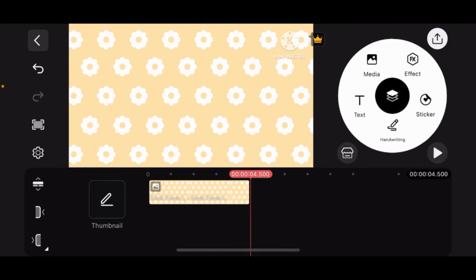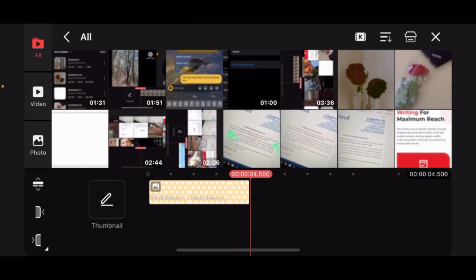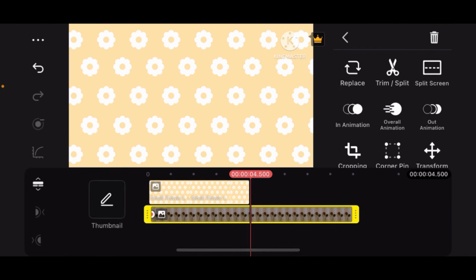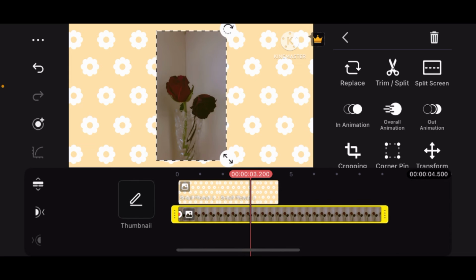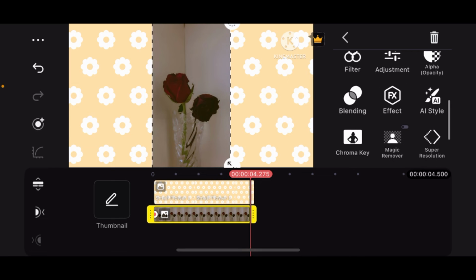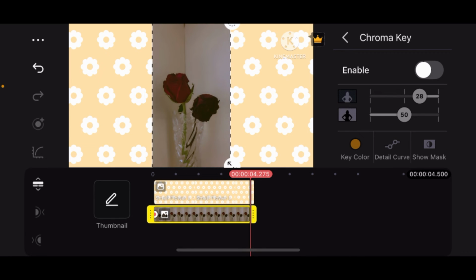Now tap on Media. Once you tap on it, choose the image and tap on Go back. Now adjust its duration in the timeline like this by dragging its axis. Now once you tap on it, scroll down on your right hand panel and tap on Chroma Key. From here, toggle this and adjust it from here.